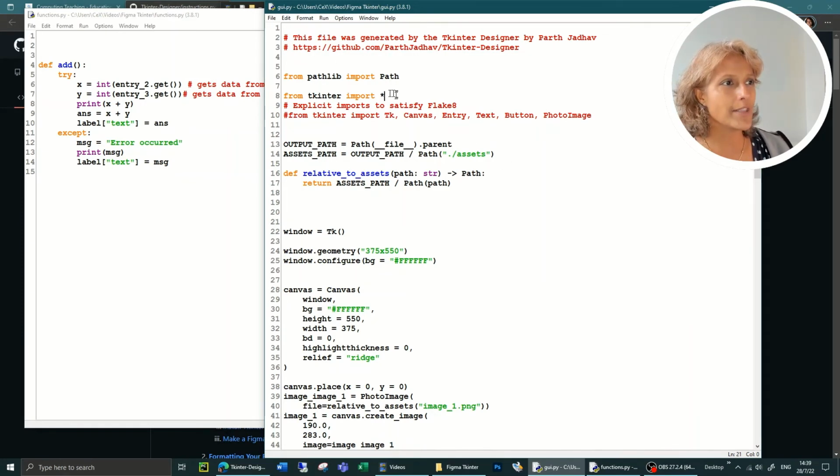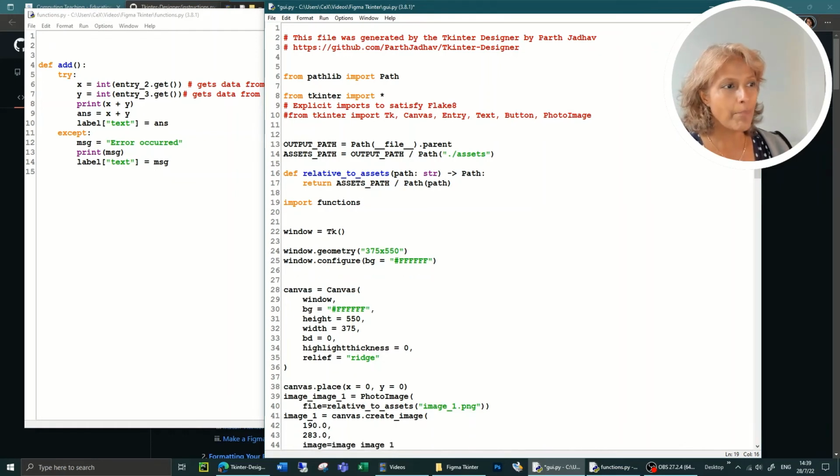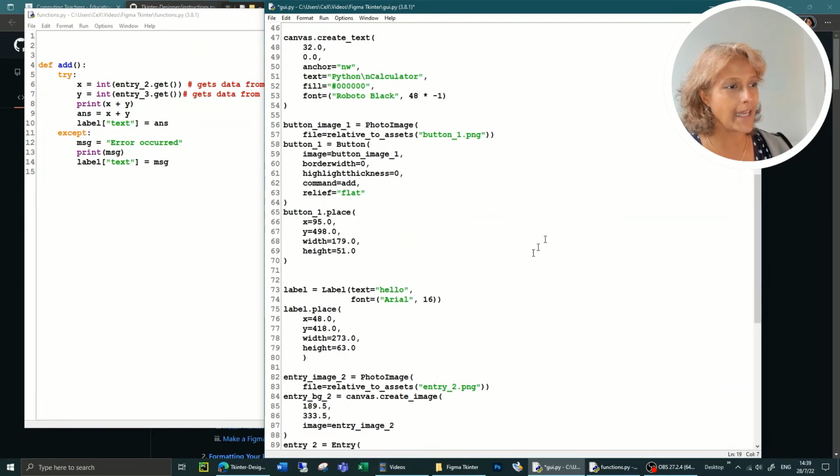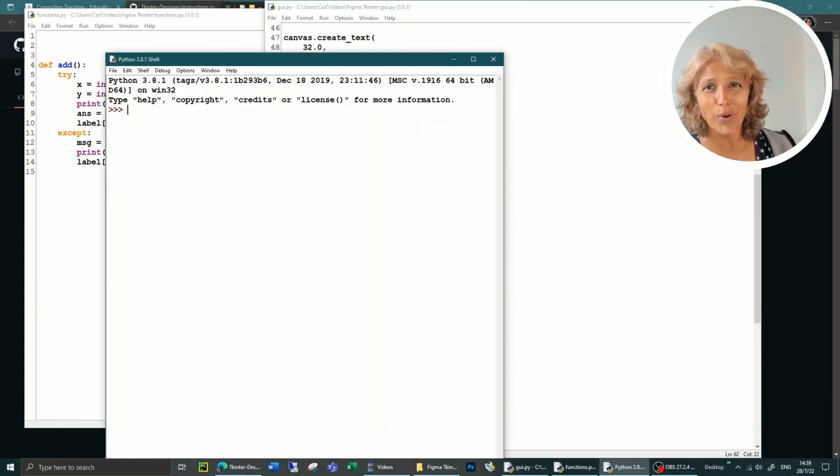Well, the answer is in these statements up here. What you will have come across before, if you've ever done any work with random numbers, is the import random function. It works the same way. If I've got a file called functions.py, I can just say import functions. But the problem is I then have to use the name of the library, so wherever my button is, I have to put functions.add, or whatever my function is inside there.